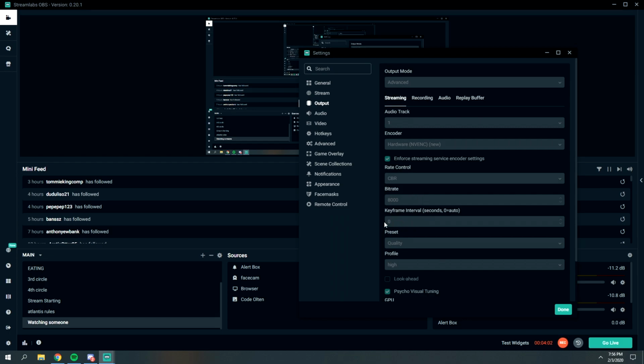Keyframe interval, I have that set on zero because you don't really need this on anything else. Preset, mine is on quality. There's also high quality, there's performance. High quality will actually make your game, which I've tested this, a lot blurrier. If I was just running around, the screen would all of a sudden literally turn into pixels. So I turned it down to quality and you still get a nice, smooth and good image on your stream. Profile, there's a lot of controversy around this one because there's high and there's main.